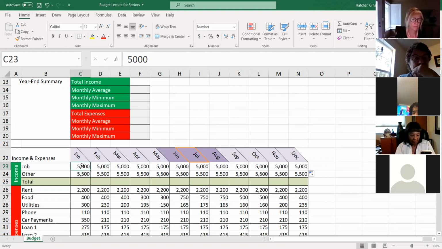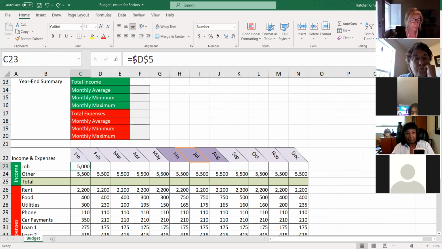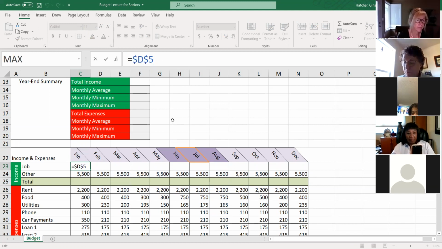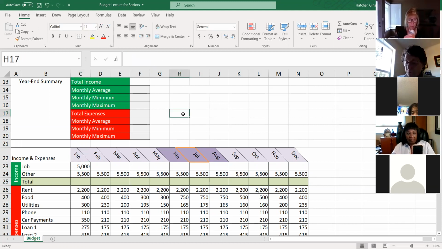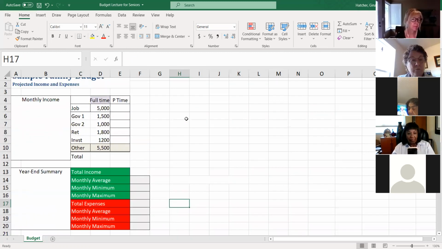I guess I'm getting ahead of myself. Let me explain why I did this. Let me undo. The $D and the $5 is what we call an absolute cell reference. An absolute cell reference is always going to refer to this cell. And if I don't do that, it's going to copy over now.